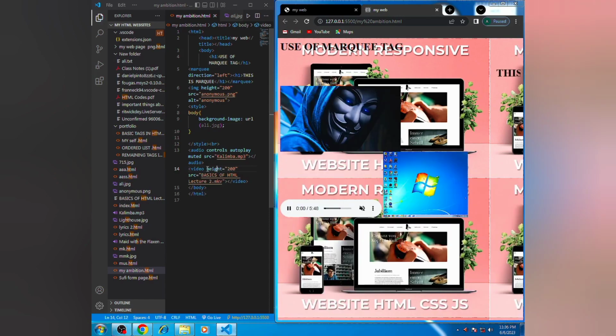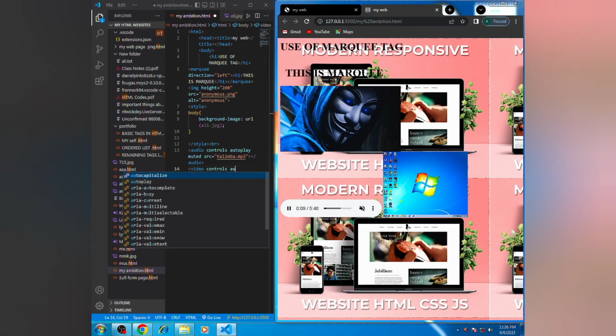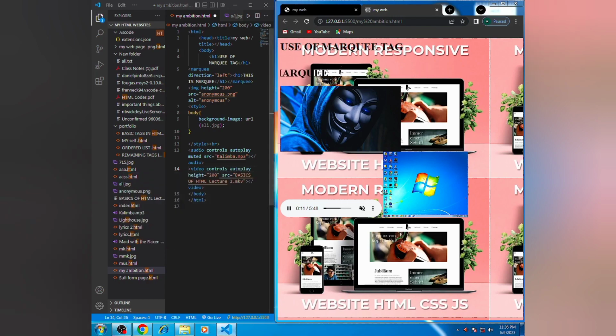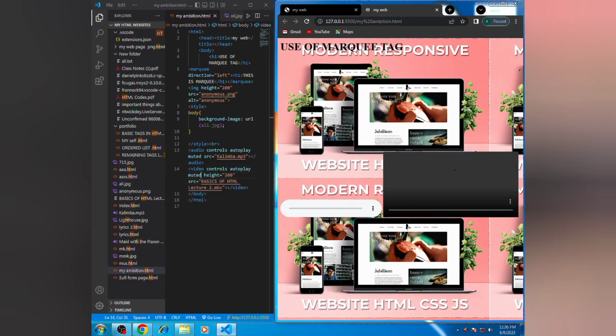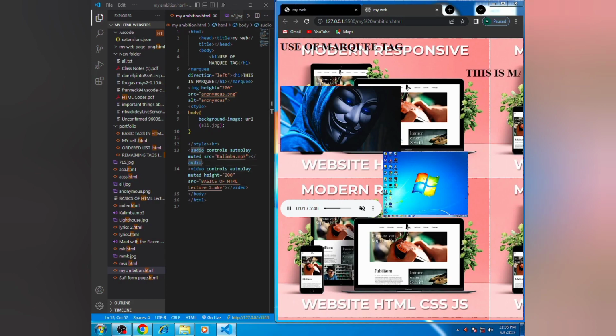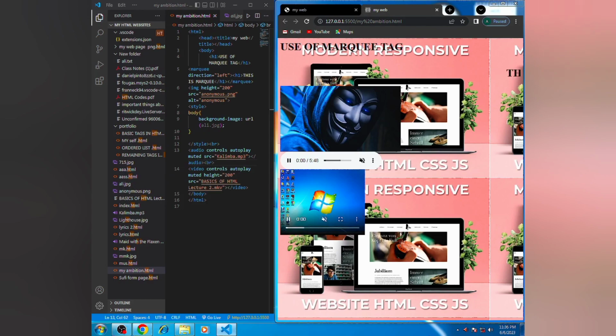Now I will write controls, and I will write autoplay and muted, and I'm going to save it. And for line break I will just write br and save. And when I unmute the video, our video tag is working. That's how we will use the video tag.